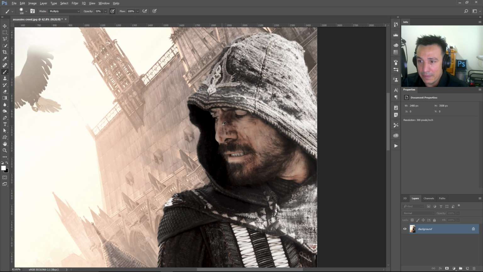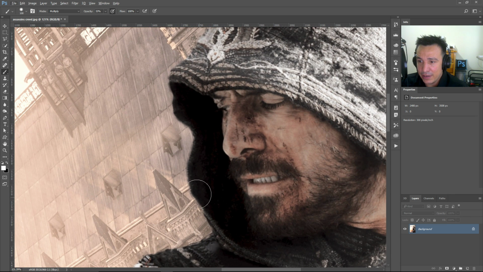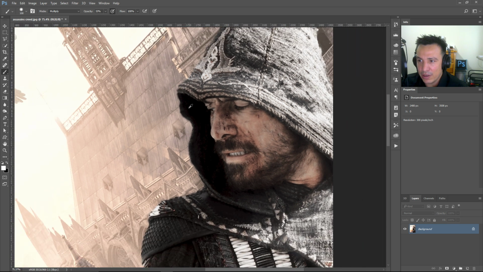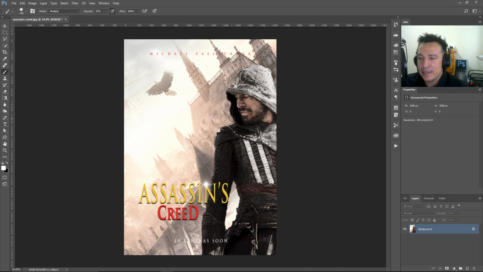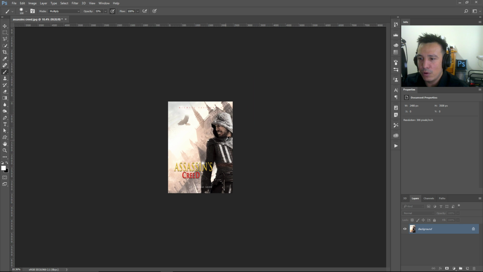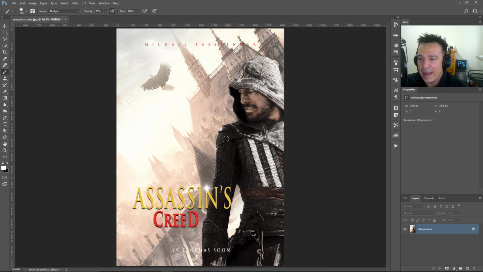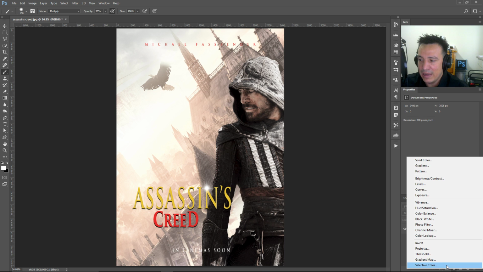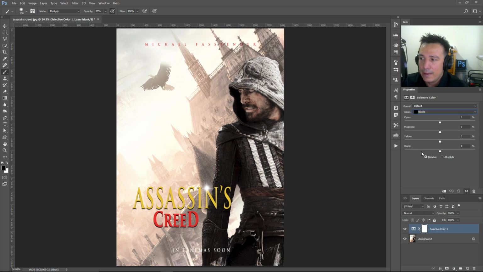Also, it looks like the masking might be a little off here on the hoodie, so I would work on that a little more. But overall, I think it's a good composite. I mean, just by looking at it, I really don't see too much wrong with it. Maybe the one other thing that I would add is something that unifies the entire composite as a whole. So maybe add a selective color adjustment layer, go into the blacks, and maybe add a little bit of yellow, and maybe reduce the cyan or something like that, just to unify these shadows on all the elements in the scene. But overall, I think it's a good composite.